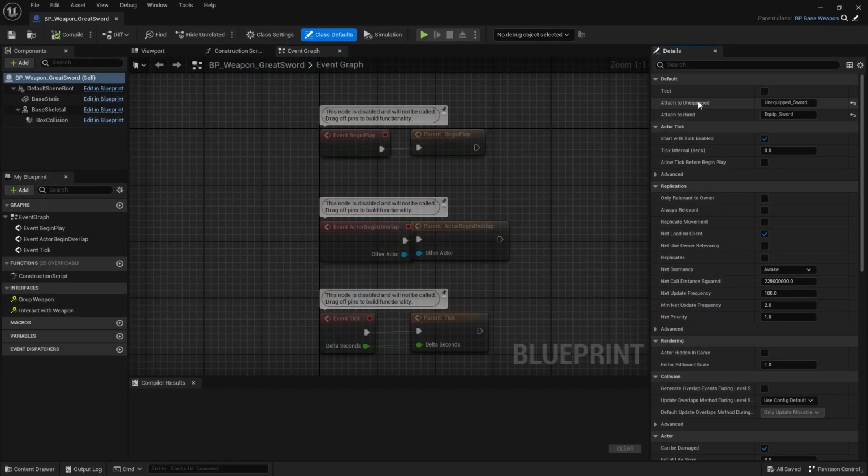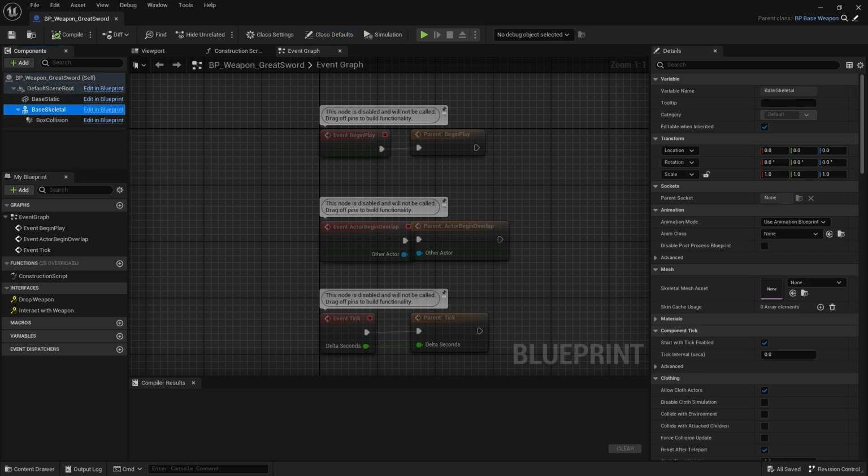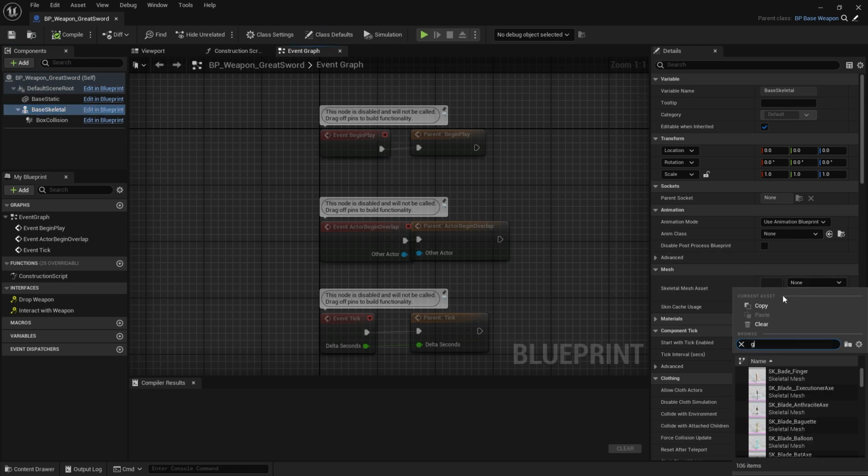And for our attached unequipped and attached hand, we'll have to make an attached unequipped for the greatsword and equipped for the greatsword as well. And the same goes for the axe. And first, I am going to go to the skeletal base mesh actually over here, and I'm just going to change this into a greatsword. So I'm going to search for greatsword. Well, let's hold on. Sword.